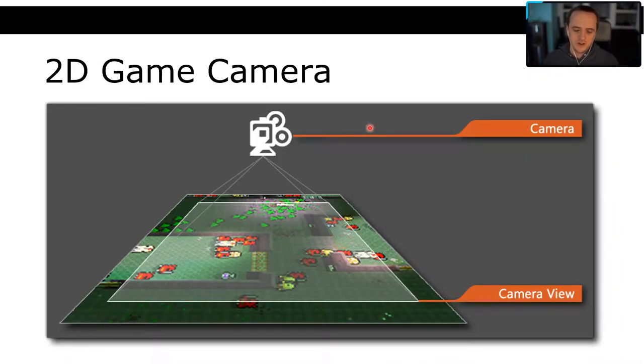So just like a 3D world, we can picture a 2D game camera in the same way. Picture we have our game world down here with a possibly really huge map, and then we have a camera sitting above the game world looking down at that two-dimensional map. And how we define this view is going to be how we end up looking at our game world.